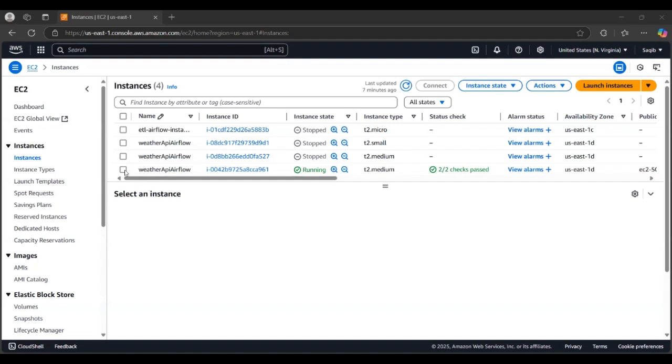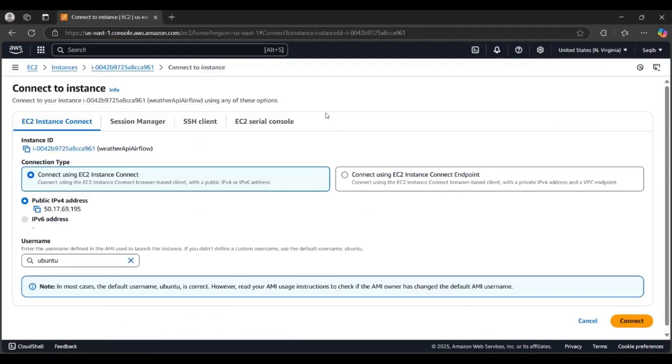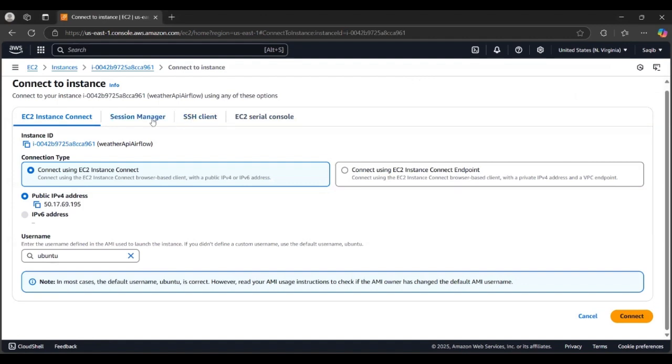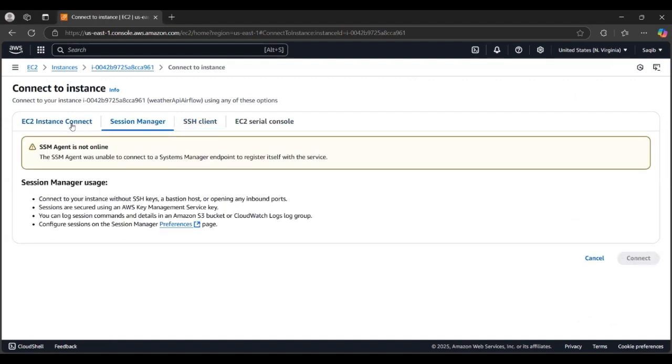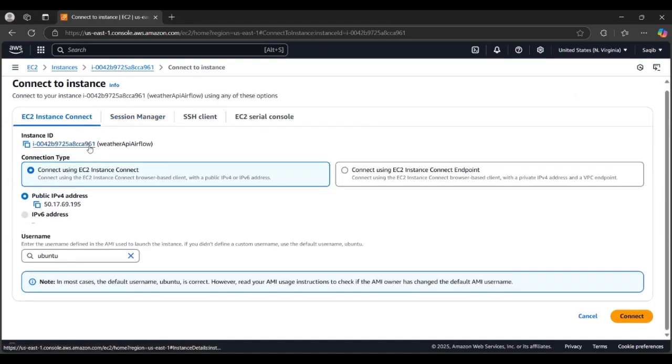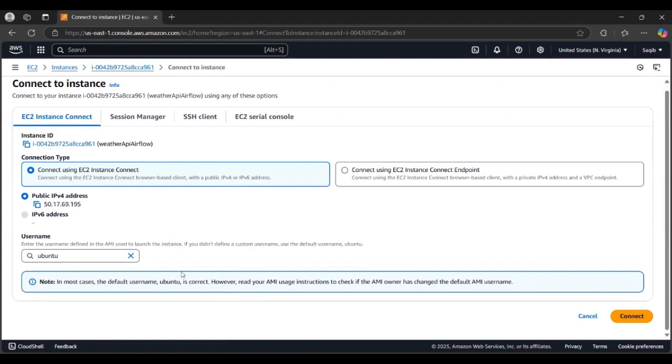Next, select the EC2 instance which we have created, the one with Weather API Airflow, and then click the connect button. You will be directed to a screen like this. In case the SSH client or session manager tab is selected by default, select the EC2 instance connect tab, and you can leave this how it is. The username is Ubuntu, that's correct, and then you can click this connect button.